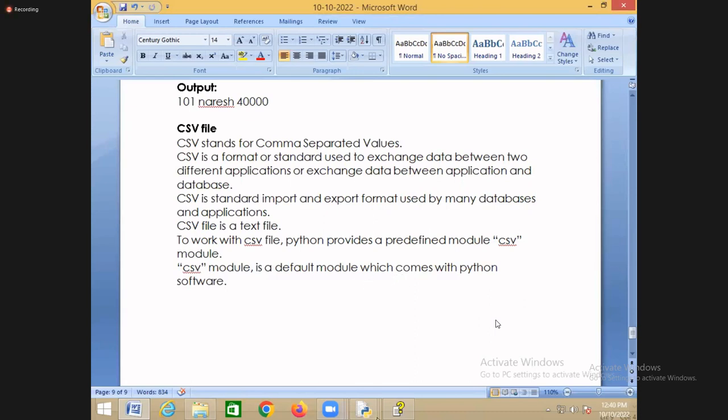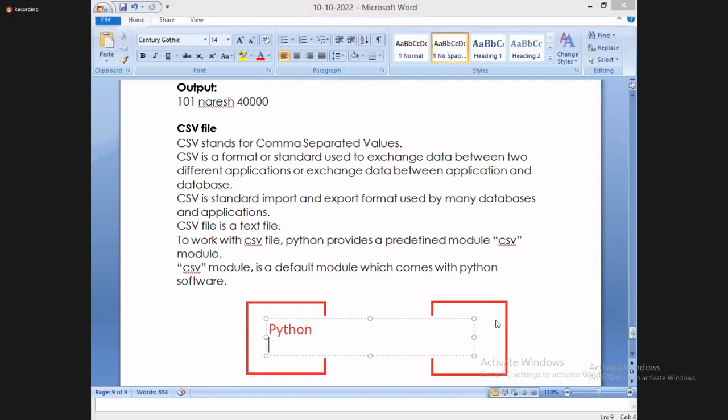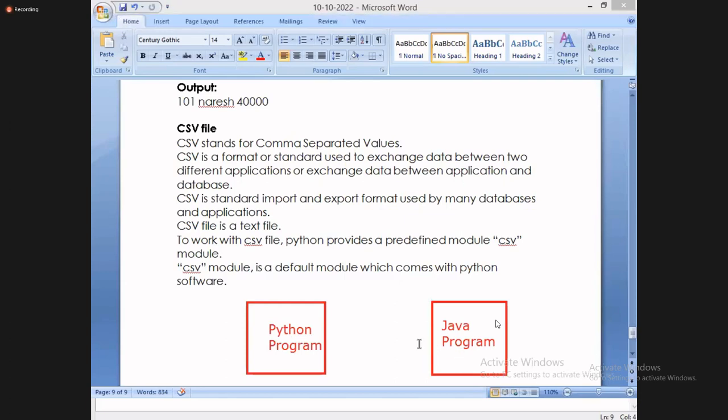Okay, right? For example, assume that there are two different applications. This is one application and this is another. Assume that this is a Python program and this is a Java program. But Python data cannot be understood by Java, and Java data cannot be understood by Python. Then if both programs want to exchange data, how can they do it? Both programs come up with one standard. What is that standard here?